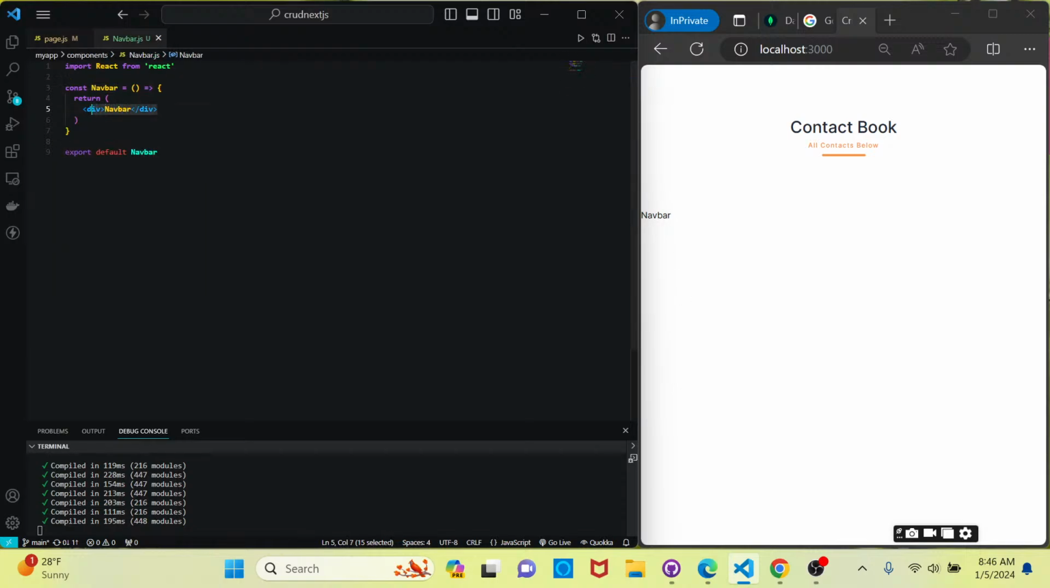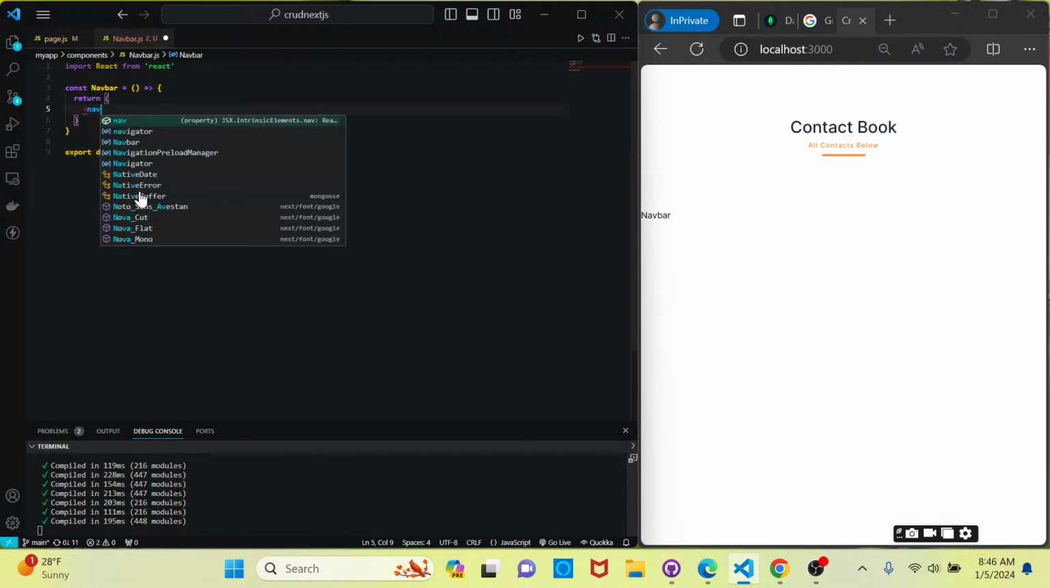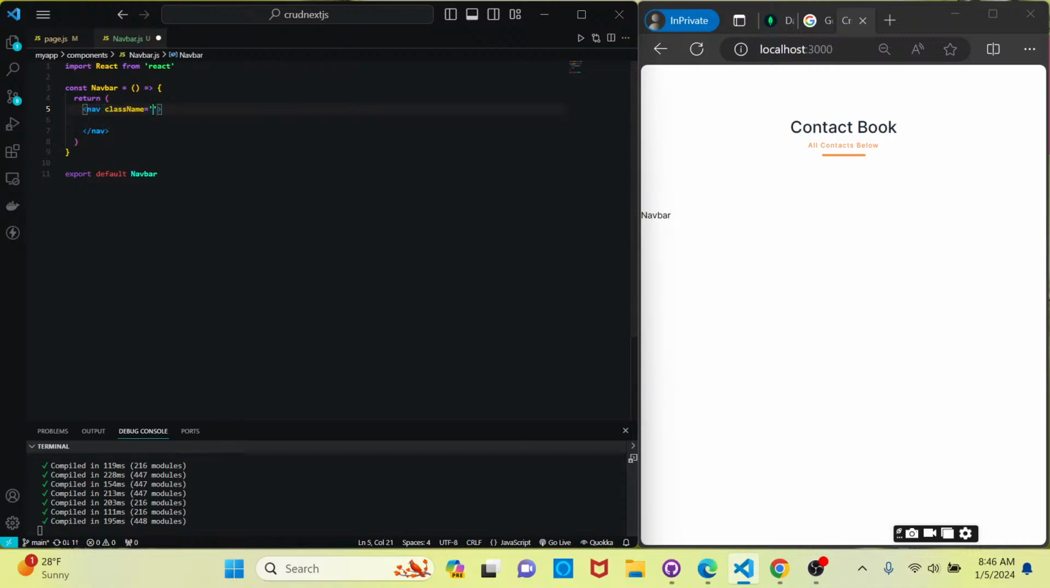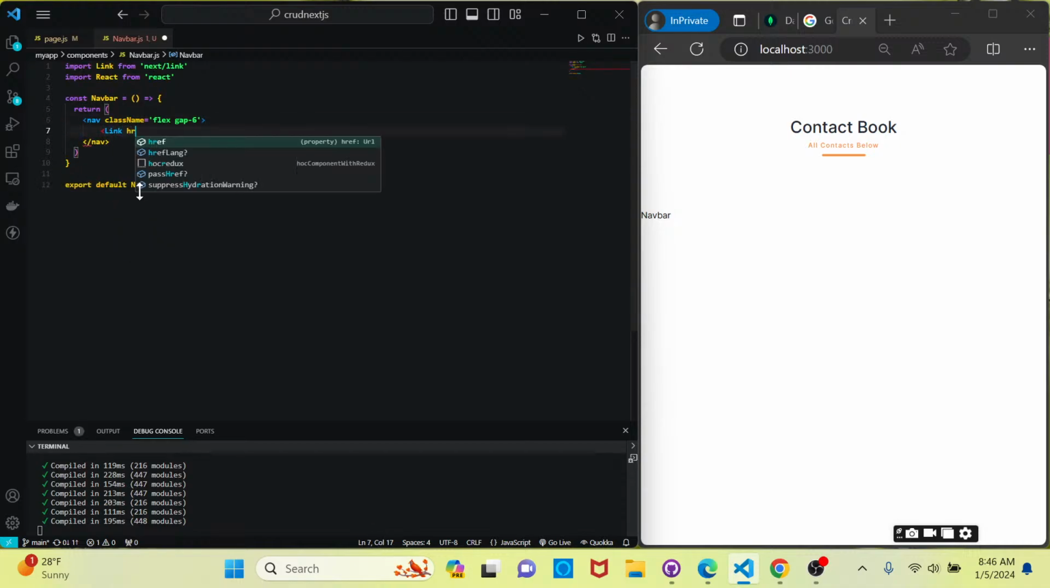So within the navbar, we're going to update the div by removing it and replacing it with nav. And inside of nav, let's give a class name. We want the items to be set to flex. We want to give it a gap of 6. And I tell you what, let's add in link. And we'll set this link name to home. That way we can see the home screen if we click on it.